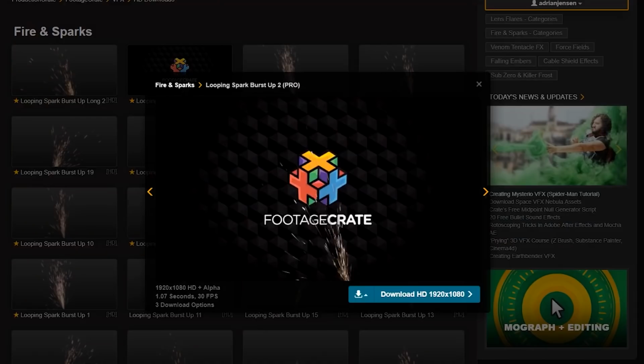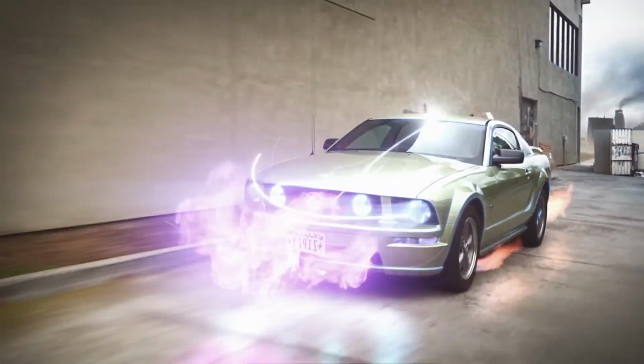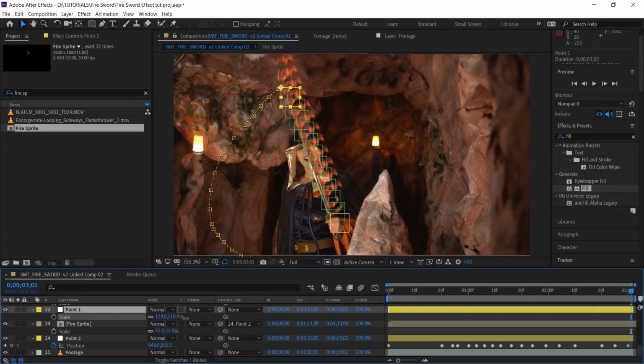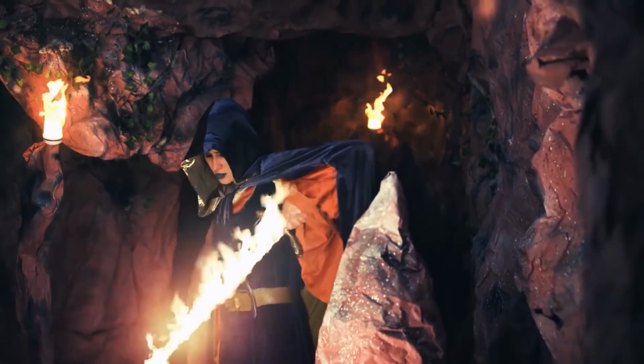Now, we actually do have a lot of specialty fire clips in our torch section that wouldn't usually be useful for an ordinary fire scene or effect, but they can easily be tweaked for cool sci-fi or magic effects.